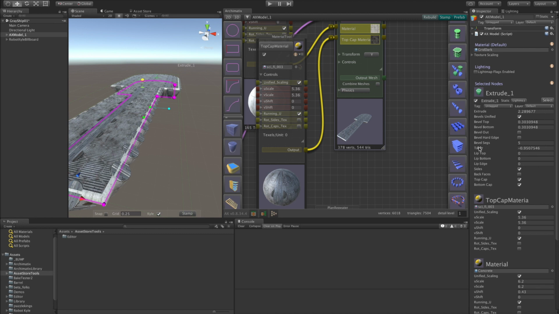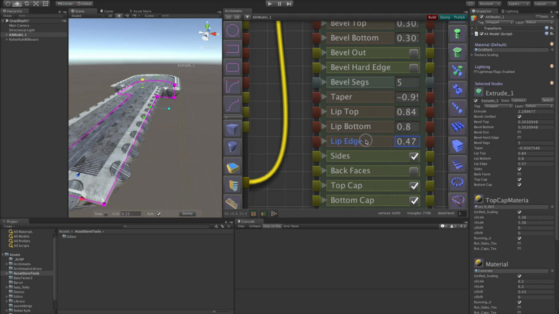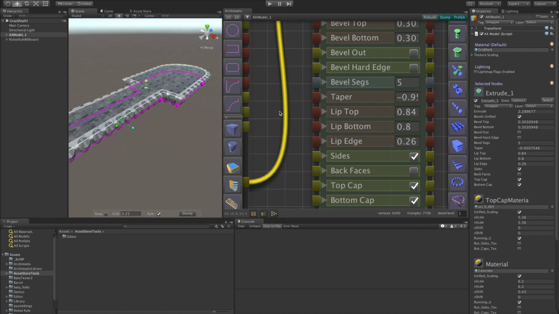It would be nice to have a little bit more of a transition from the sides of the decking to the new material on the top cap. So the extrude also has a parameter called lip top and lip bottom that we can adjust. This lip is really an offset that creates new geometry to make the cap smaller. Lip edge is another parameter that lets us sink the cap down a little bit and provide a new edge to it.